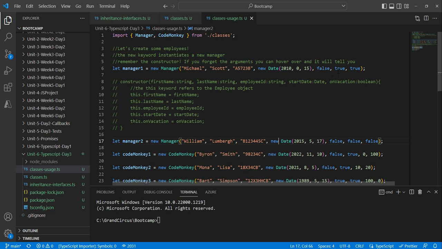Okay, so this first part up to here is the constructor from the parent class. Notice how it's in order: the first name, last name, employee ID. So that means this manager follows the same pattern as other managers, but we can give him specific information for him. His name is Michael Scott. He started on January 15th, 2010.